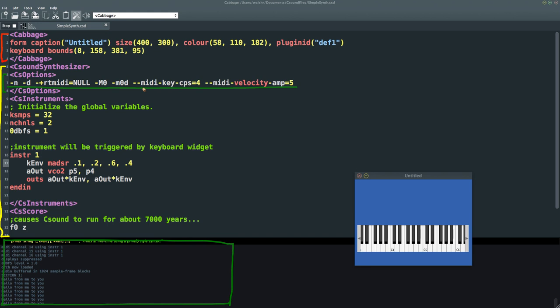The --midi-key-cps=4 and --midi-velocity-amp=5 is a way of passing the information from the MIDI keyboard to our CSound instrument. We're going to come back to that later, but it's a handy way of tying the notes that we play here to our CSound instrument. So that's the CsOptions section.